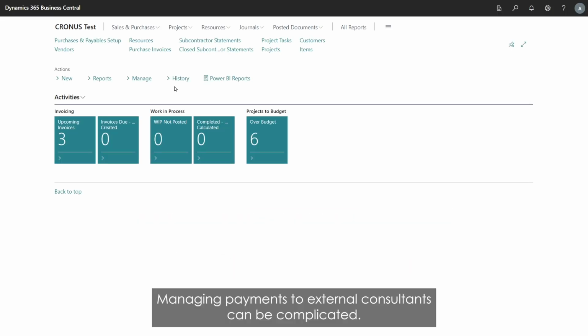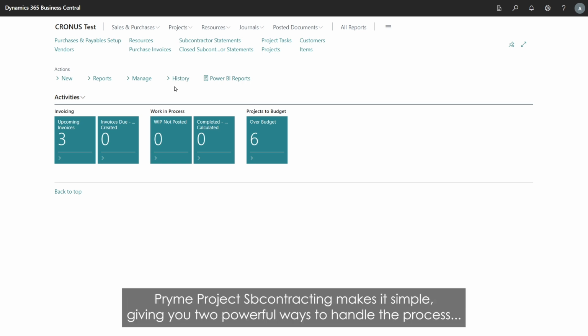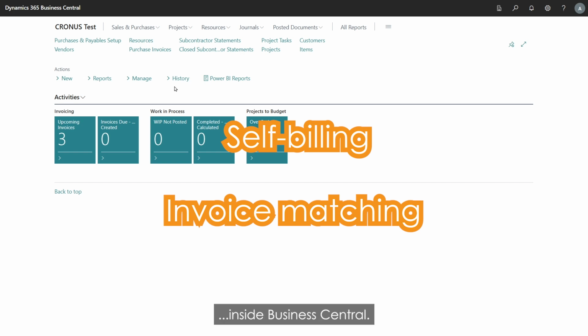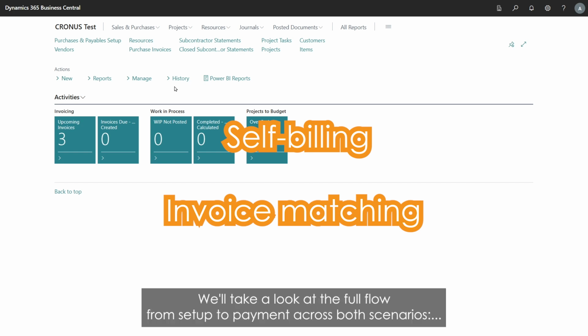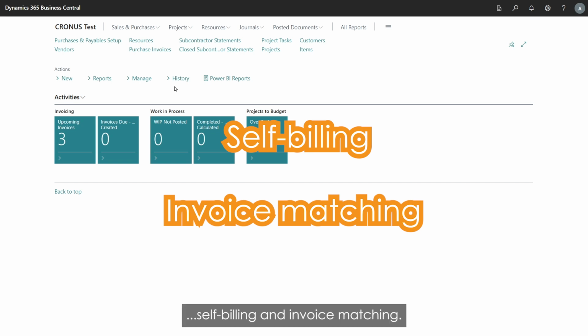Managing payments to external consultants can be complicated. Pryme Project Subcontracting makes it simple, giving you two powerful ways to handle the process inside Business Central. We'll take a look at the full flow, from setup to payment, across both scenarios, self-billing and invoice matching.